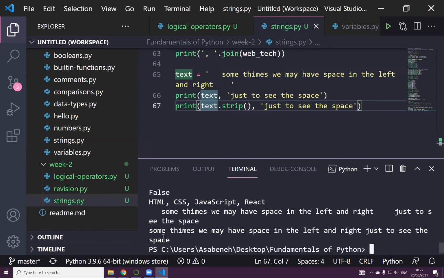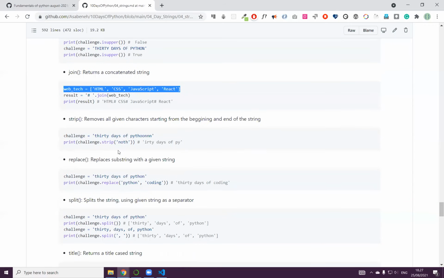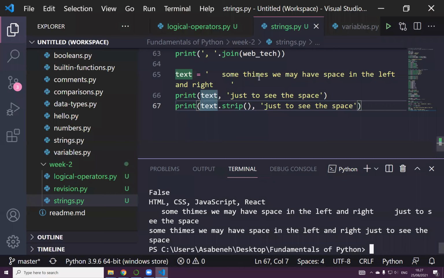Now, as you can see, you don't see the previous spaces, the spaces we had here and the spaces we had here at the beginning. So strip allows us to clean. Replace, yes.